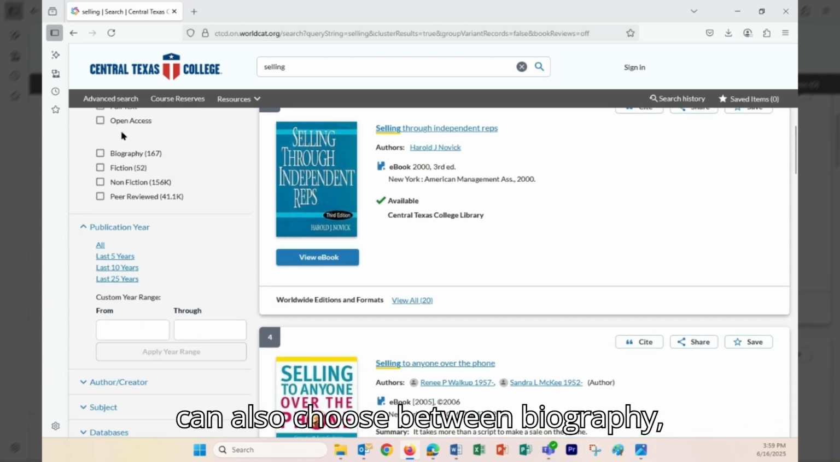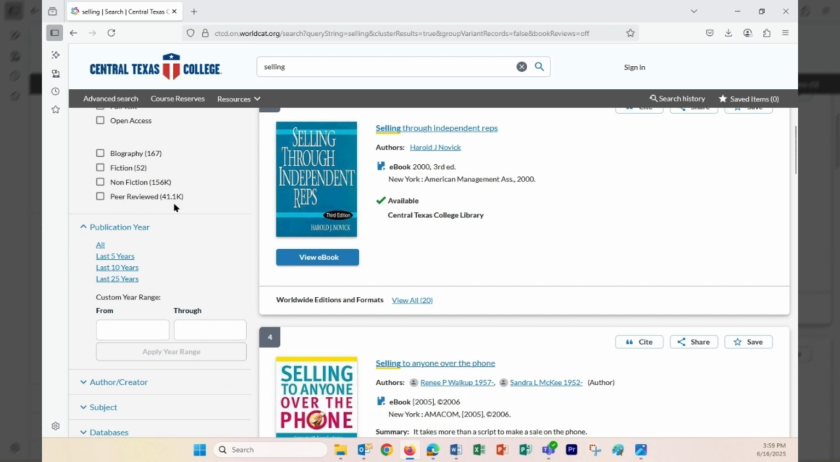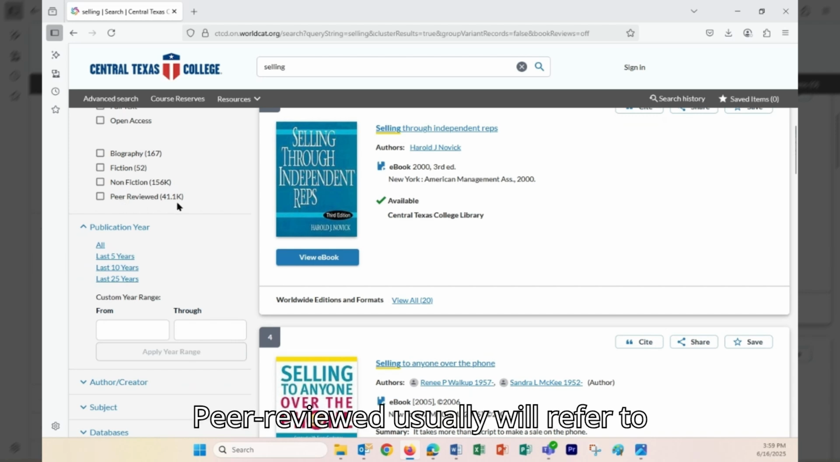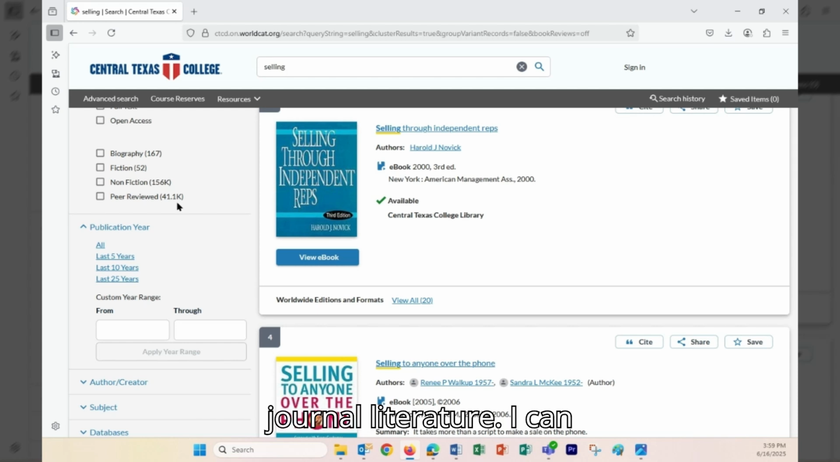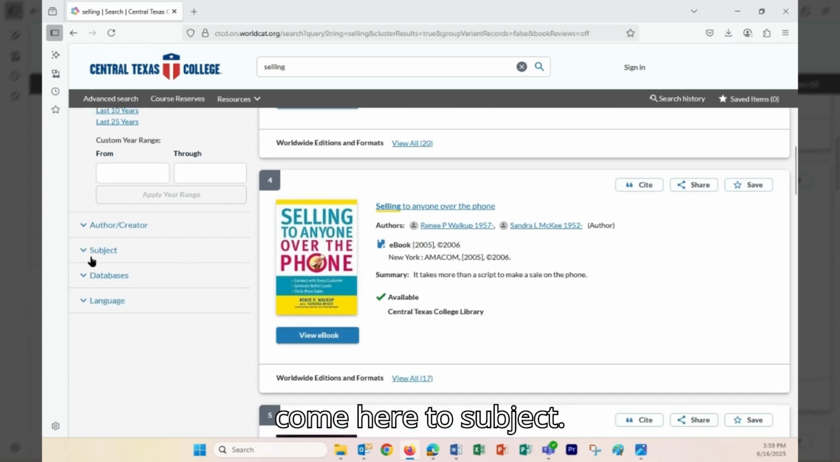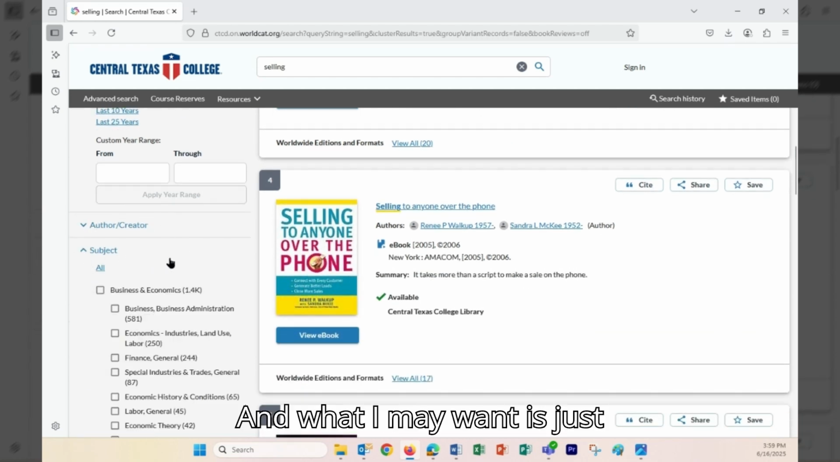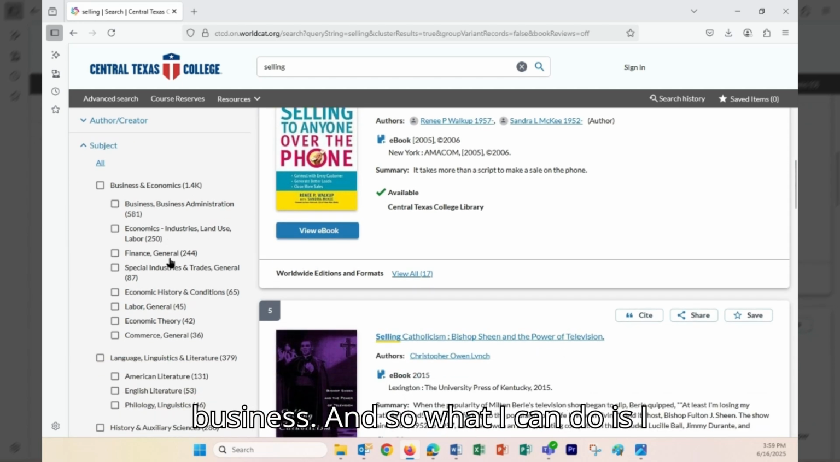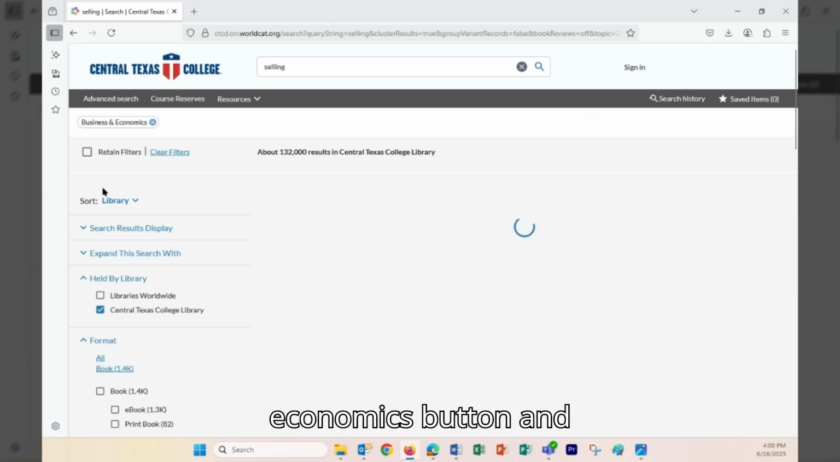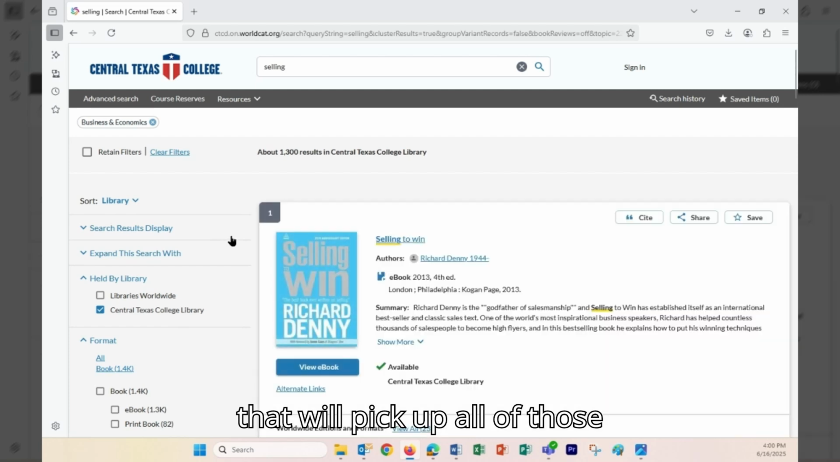I can also choose between biography, fiction, nonfiction. Peer reviewed usually will refer to journal literature. I can set by date, or then I can come here to subject. And what I may want is just business. And so what I can do is I can take like business administration, finance, special industries, and what I may want to do is just say select the business and economics button, and that will pick up all of those areas.